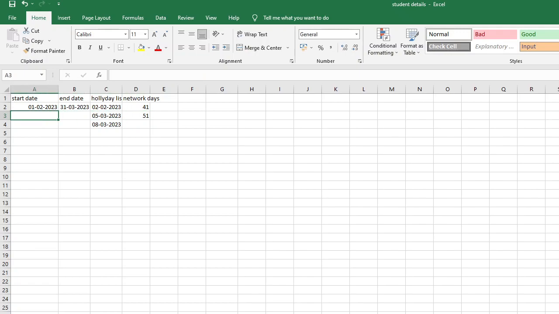Okay, now just A3. 01-02-2023, A2. This date only I will have to change. Press the arrow key to move to the end of the date, num lock on, edit, 01-01-2023, enter.